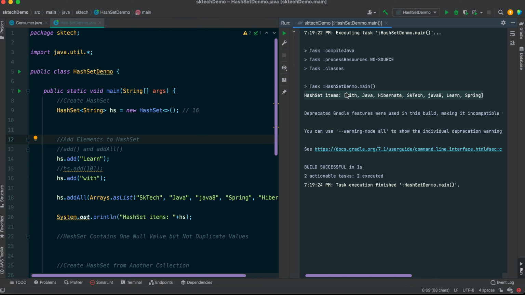It is not going to maintain the insertion order because it works on the hashing concept, not on the indexing concept like in the case of the ArrayList, right? And also it is not sorting the elements. If you see the order of the elements, it is not maintaining sorting either. So these are the two key points that we had discussed, and now we are seeing it here. Also you can see we are able to insert multiple values using the addAll method. Now let's move ahead and see another operation.